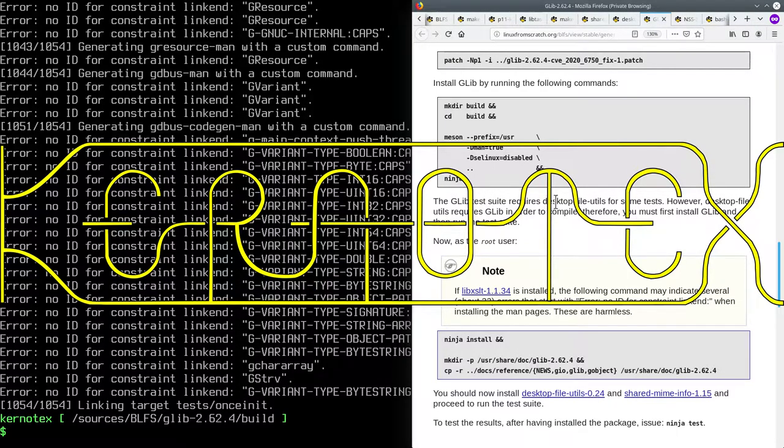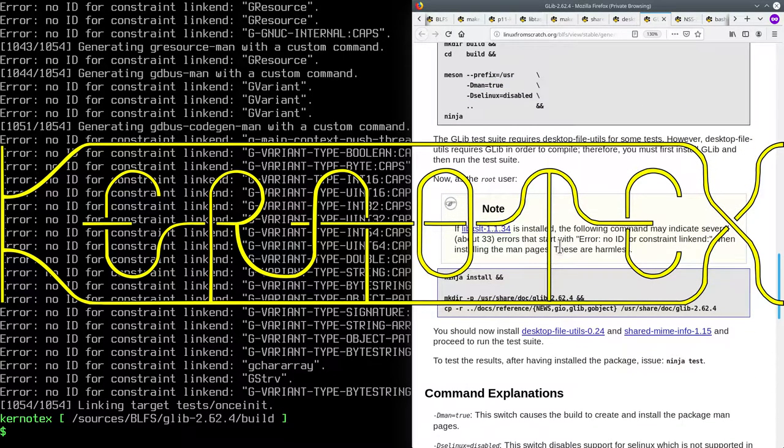The Glib test suite requires desktop file utils for some tests. However, desktop file utils requires Glib in order to compile. Therefore, you must first install Glib and then run the test suite. Okay, but we haven't got the desktop file utils, obviously. So what we need to do here now is we'll run this in and install it. Oh, it actually says down here you should install desktop file utils and shared mime info, and then proceed to run the test suite. Okay, so that's good.